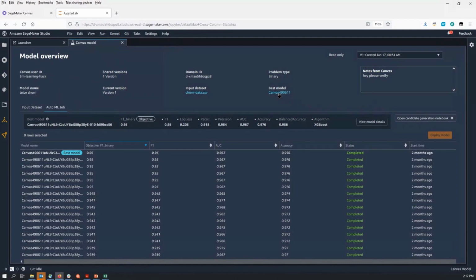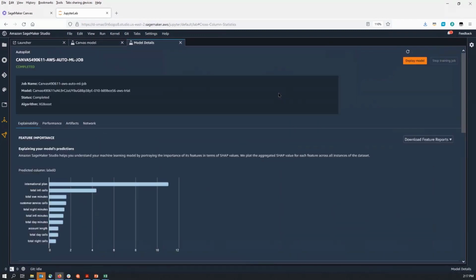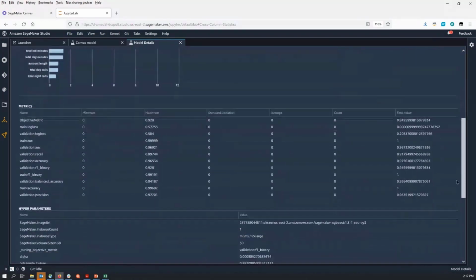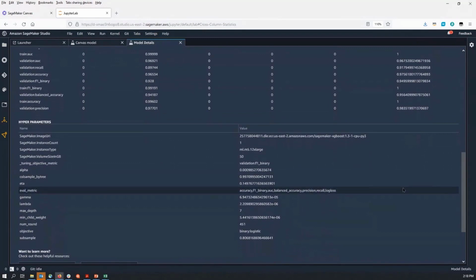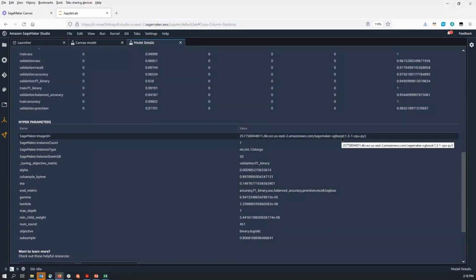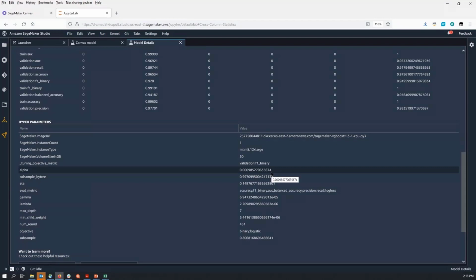So we have a best model. For the best model, we can take a look at feature importance, but in a way that a data scientist likes to. We can see metrics around validation and test. If I scroll down a little bit, we can see what the best model was. The best model happened to be an XGBoost, but here are the hyperparameters: alpha, eta, gamma, lambda, et cetera. These are the actual values which give us the best result. That's important to the data scientist.